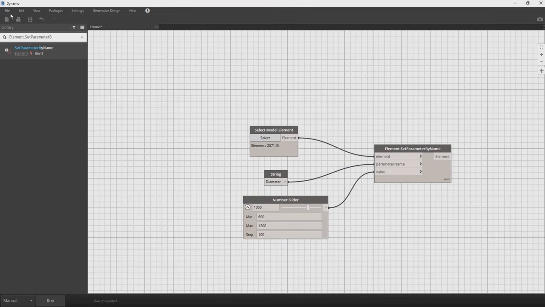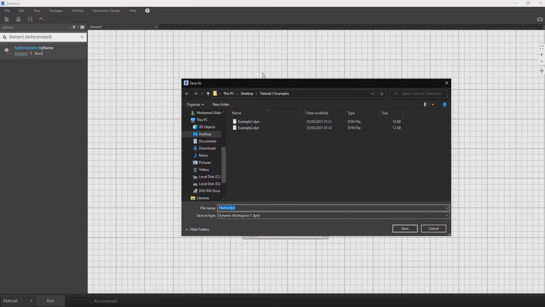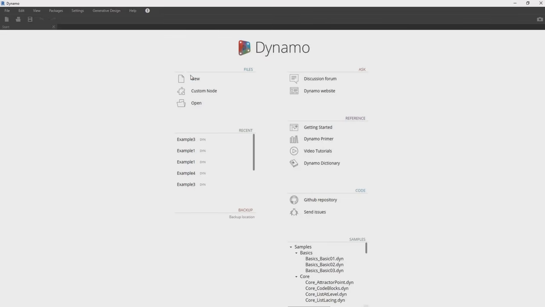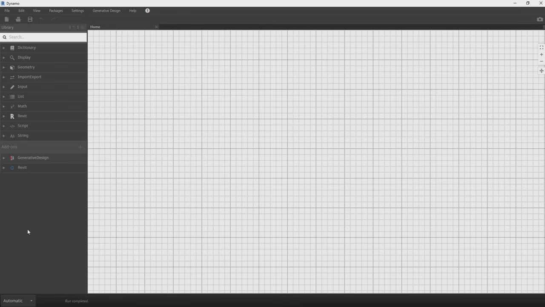I'll save the script as example 3. So again, I'll go to File, Save As, and then example 3. I'll click Save. Moving on to section 6, I'll close the current file and open a new one. I'll switch again to Manual.